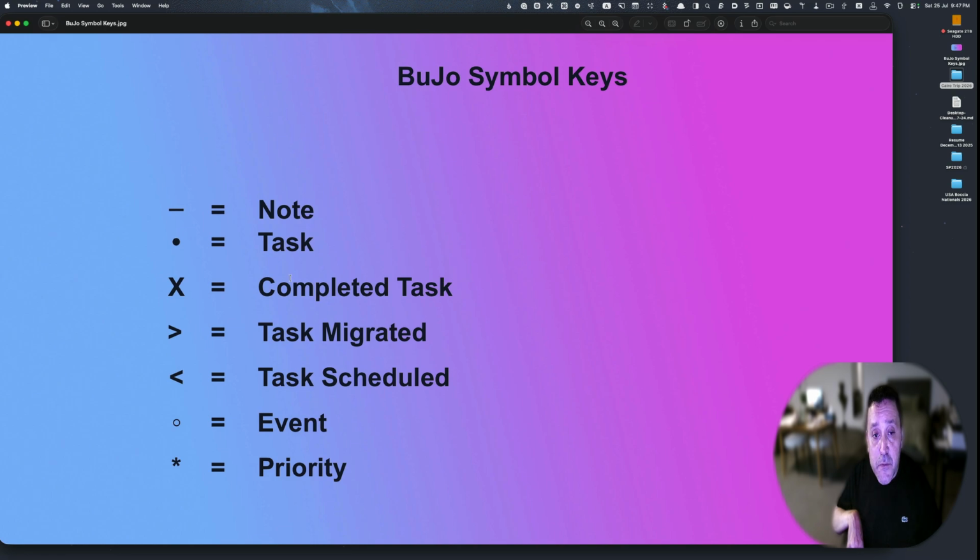So I built it in a way that I can insert a note, insert a task, completed tasks, migrated tasks, tasks that are scheduled, events, and priority. And then there's the mood as well. Mood is actually the equal sign itself. And we'll see how it's done right now.